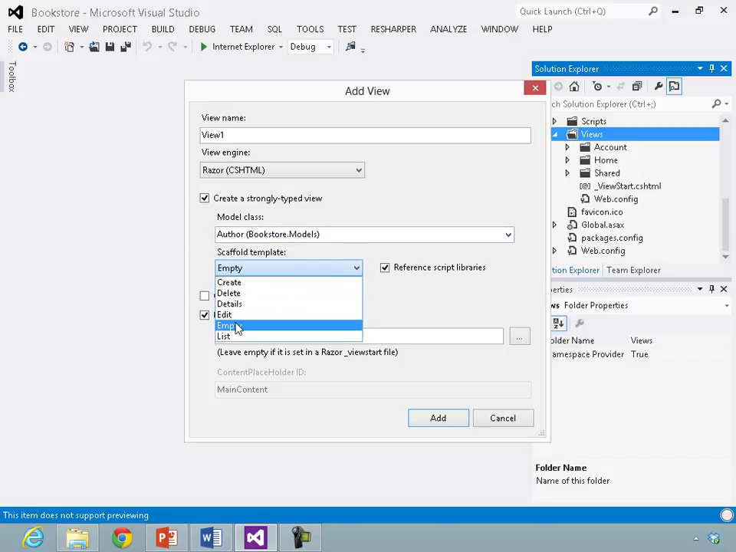Do I want to just have an empty scaffold where I just add my own code for everything? Do I want to create a page that lists all my authors, a page to edit an author, a page to view the details of a single author, a page to delete an author, or a page to create an author? Now, if you notice, this list matches up with your basic CRUD operations: create, read, update, and delete.